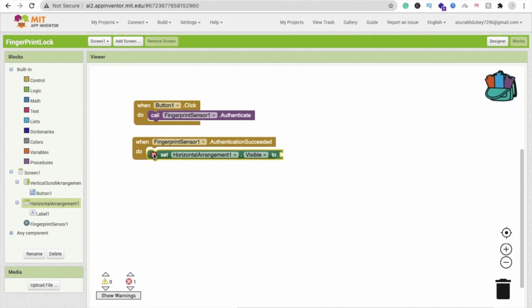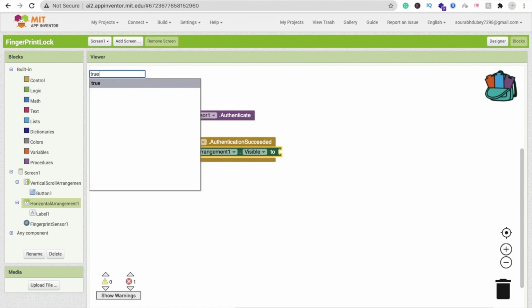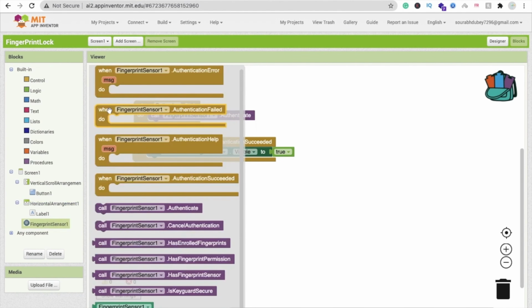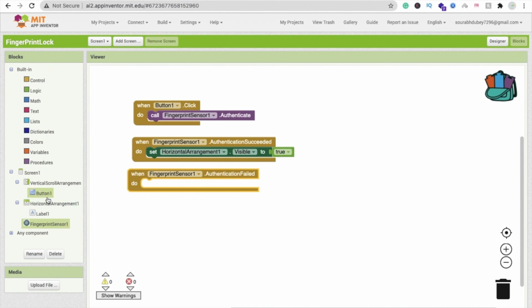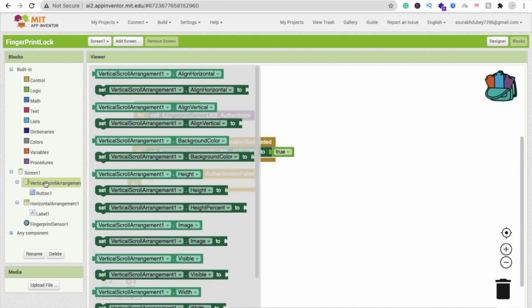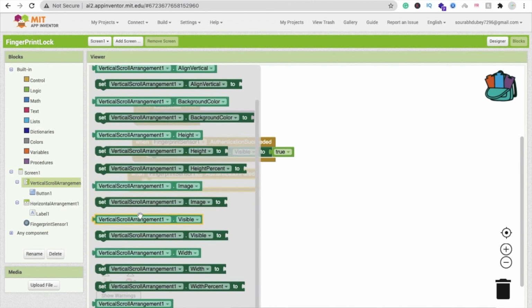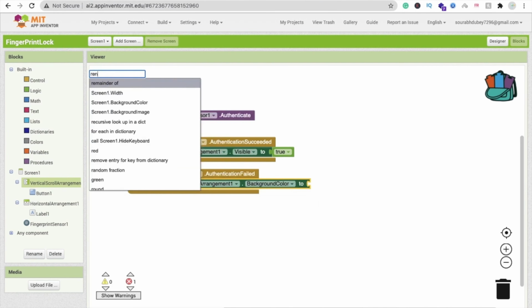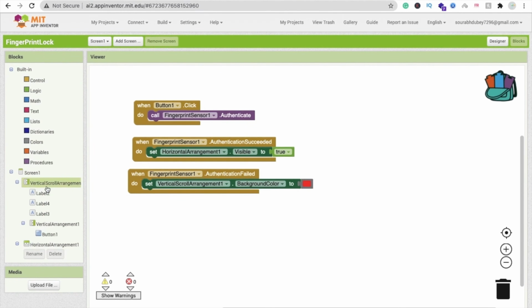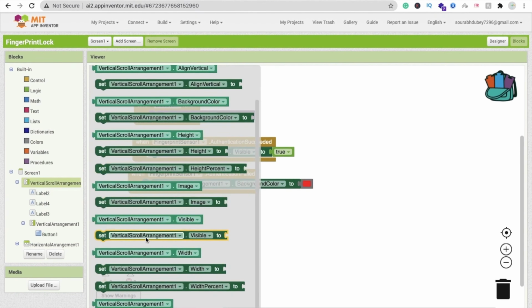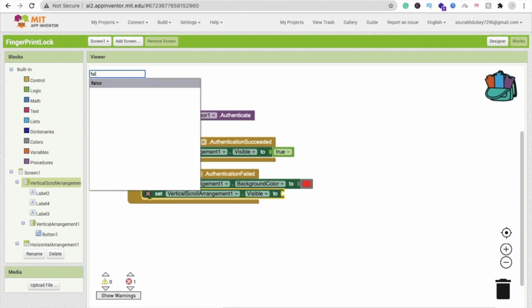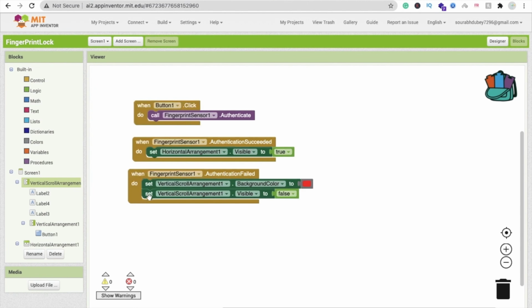Set horizontal arrangement visible to true. But if the authentication fails, then we will change the background color of this vertical arrangement. I'm going to make it green. No, not green, I'm going to make it red. Just type red. And make sure you hide this vertical arrangement: set visible to false. Not in fail, but in the succeed.